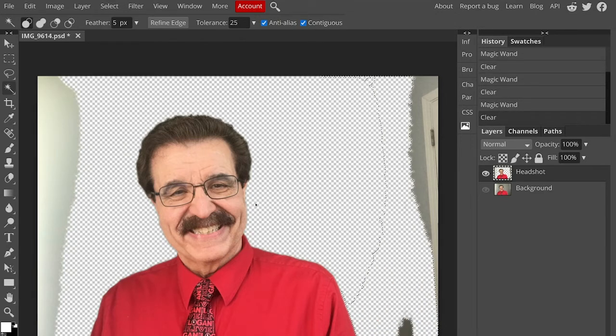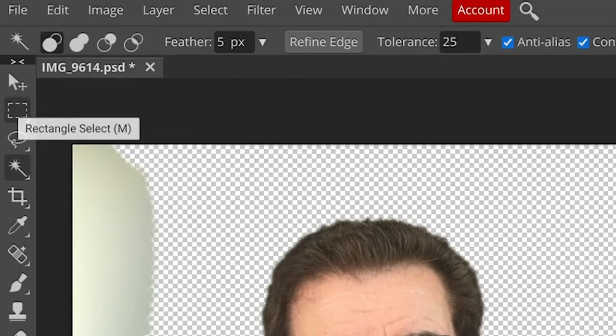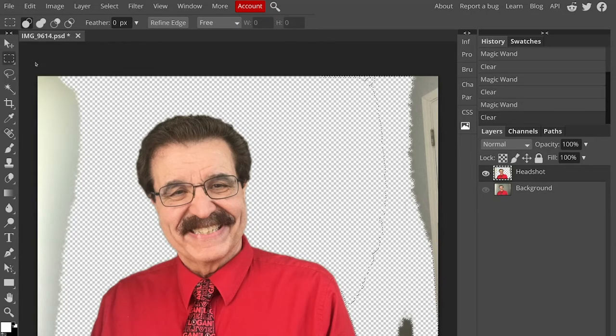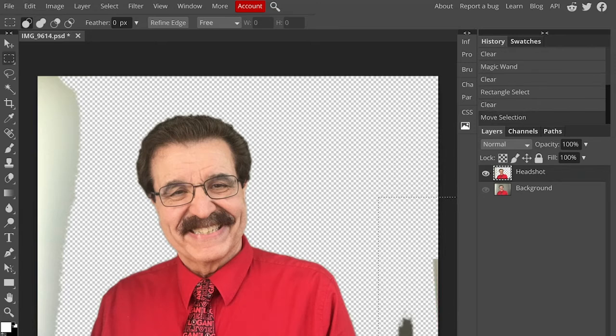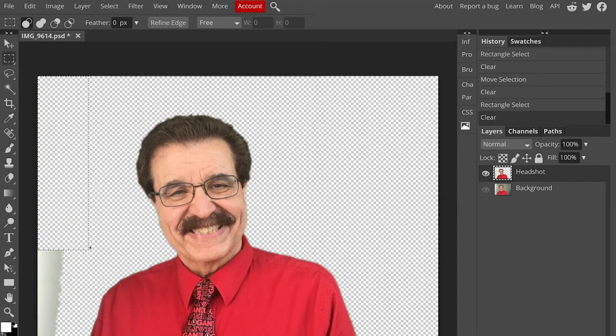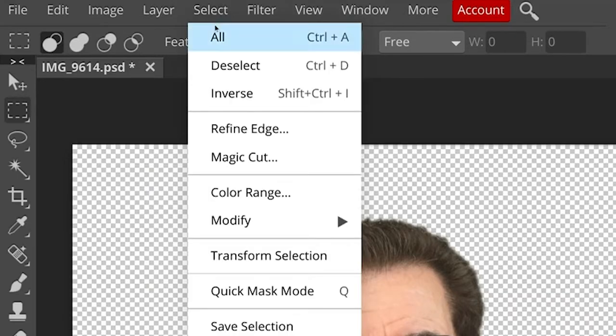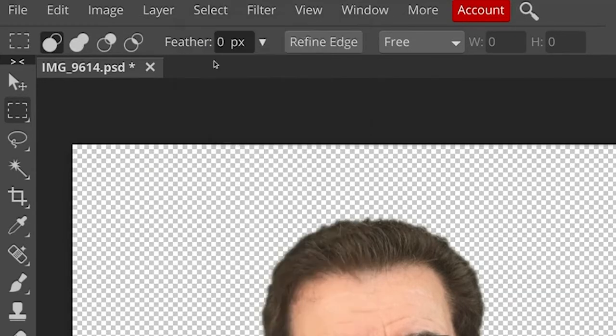Now that I have pretty much everything cleared that's close to me, I can go up to the Rectangular Select tool, choose Rectangular Select, and now I can just click and drag large areas, use Control X to eliminate them. I'll do the same on this side. What you want is a background that is as clear as possible. Once you're done, go to the Select menu and choose Deselect or use Control D.